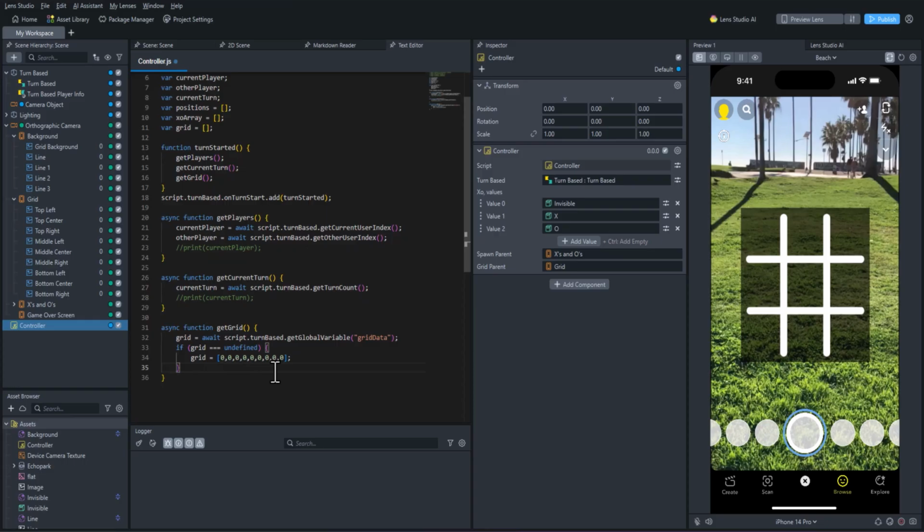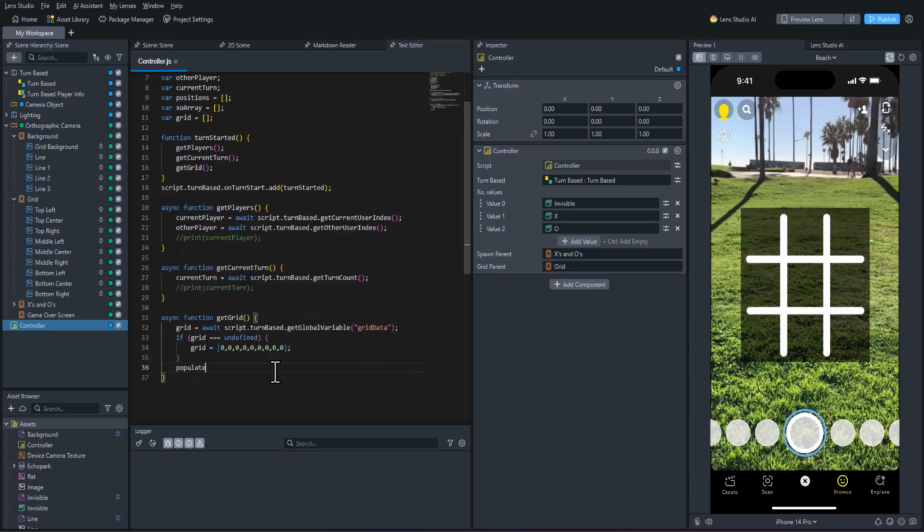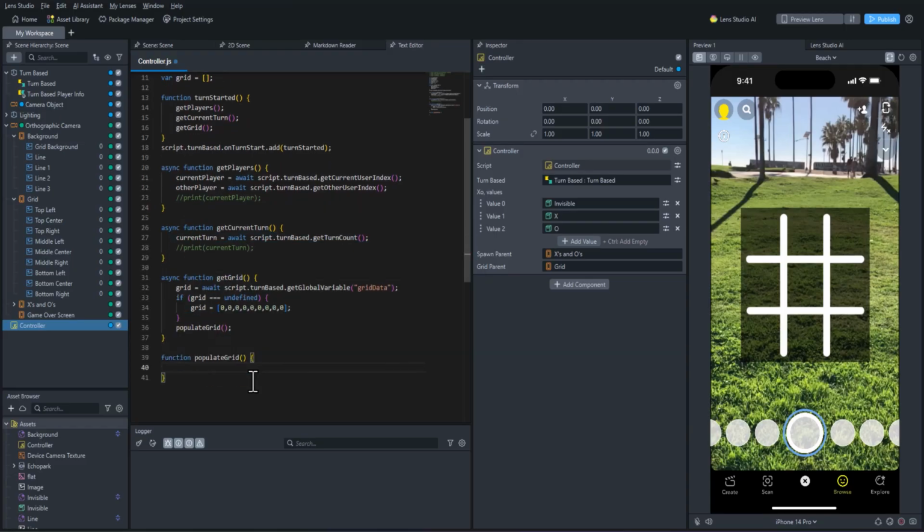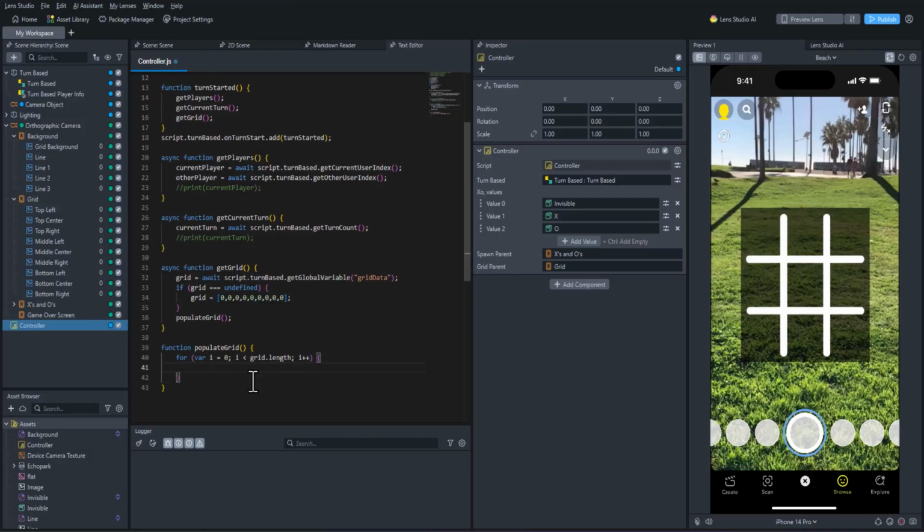After this check is done, we will then populate the grid with X's and O's in their matching positions on the screen. So let's create a function called populateGrid and call it here. In this function, we need to loop through the entire grid, which is 9 spaces. Let's create a for loop and have it start at I equals 0. Make sure it doesn't go past the length of the grid, so I is less than grid.length, and then increment it by 1, so I++.